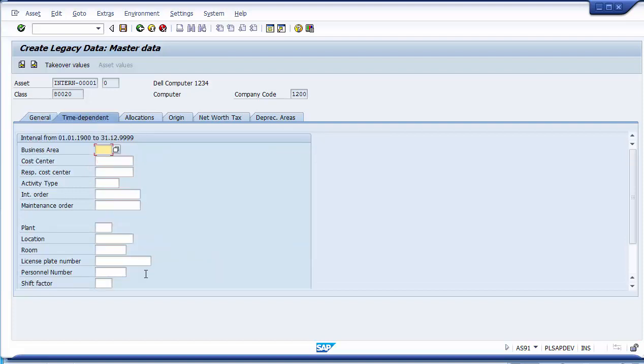So in the second tab you can put the time dependence data, like the business area, the cost center, to which particular plant or location this asset will be put on to, then who will be using this asset. The personal number can also be taken up over here. In companies, these assets are given to the employees, and employees have a personal number, so to whom what asset has been given, you can track that by putting the personal number over here.